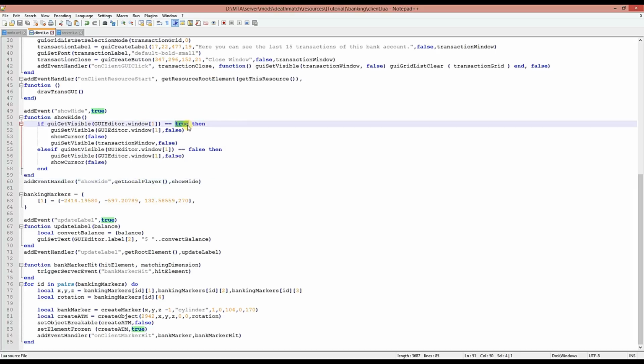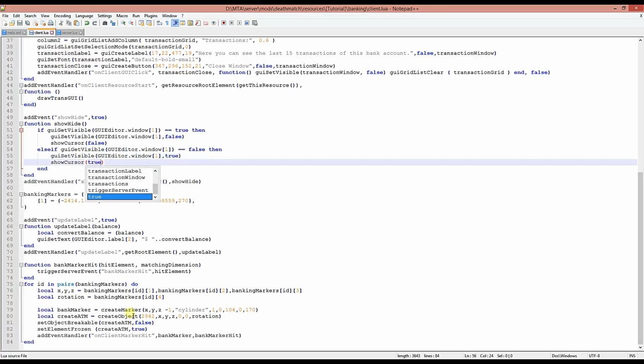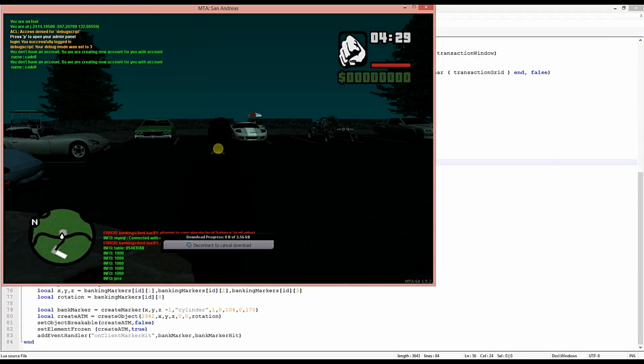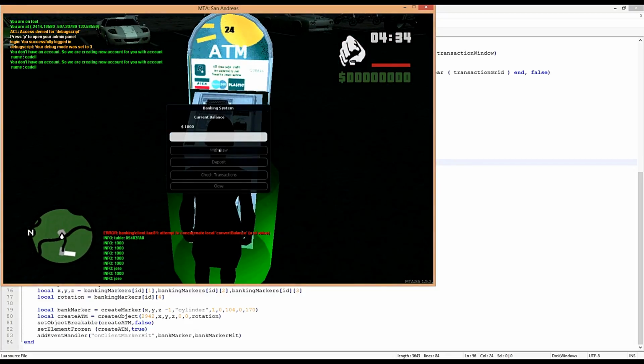If the window is true, then set false, show is false, transaction false. And if the window is equal to false, then set... oops, we forgot to change them to true. What a silly mistake here. Let's try again. And yes, now it's working, and it also updated the available balance with the 1000.